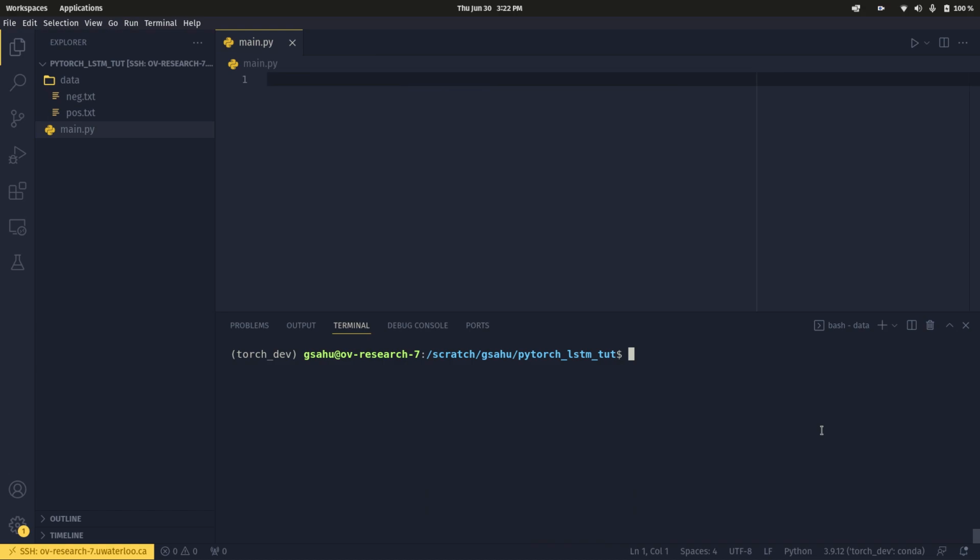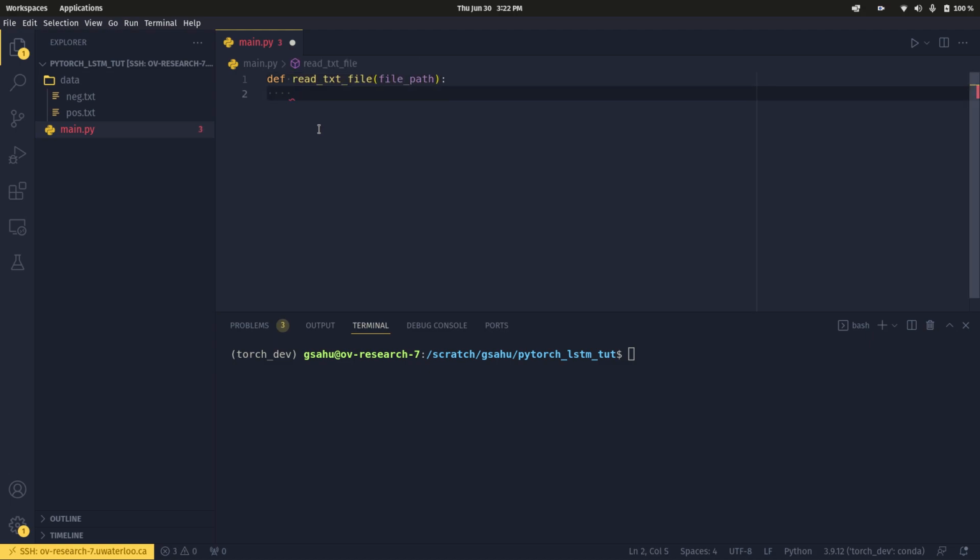Alright, so let's get started. We'll start with reading those files and creating a dataset for ourselves, and we'll create a train, validation and test split, which is going to be an 80-10-10 split. So this function will receive a path and it will return us all the lines in that text file.